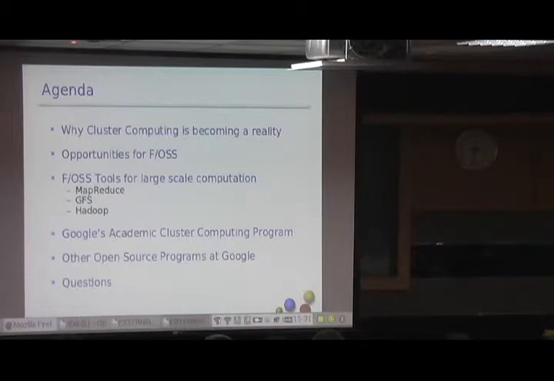A lot of the stuff I'm going to talk about is just bits and pieces that I've put together into this academic cluster computing program. After I go through some of the software and programming models, I'm going to explain a little bit about how this has all been put together into this program. At the very end, I'll talk about some of the other fun stuff we do on the open source team, not directly related to this talk or program. And then I'm going to leave, hopefully, plenty of time for questions.